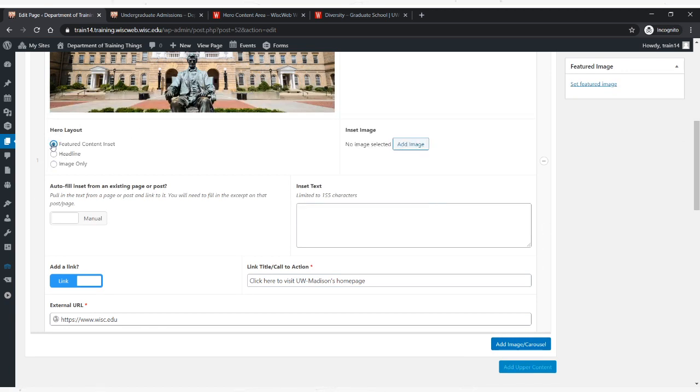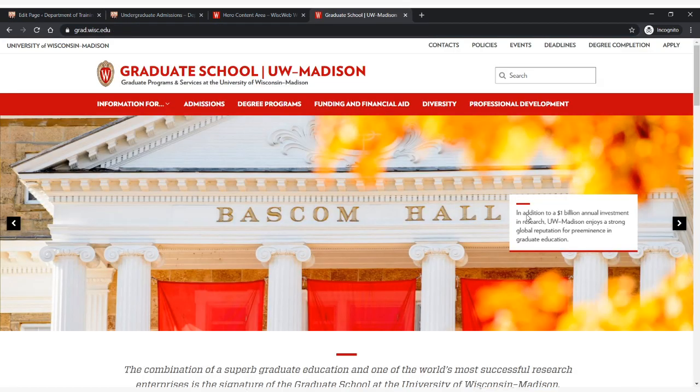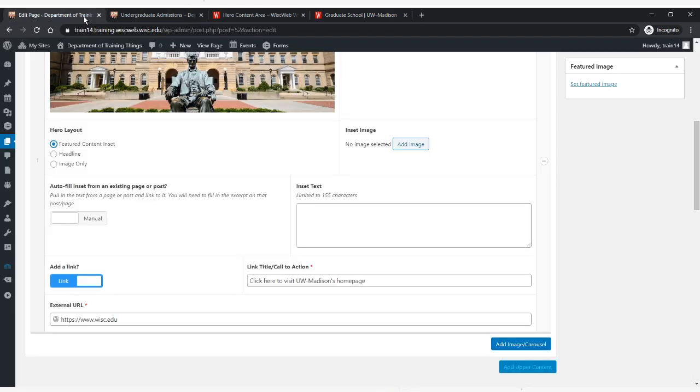So I'm going to click back over to the edit area, and one last time click on a radio option in the hero layout section, which is the featured content inset. And so what you'll see now is the ability to add a further image, that inset image that we talked about earlier. And actually, if we go over to the grad school one, we can kind of see what an example would look like without an image in it. It will just have this white block in there with the red line and the red bottom border there, and then the text would be in there as well. And again, you could create a link in there if you so desired.